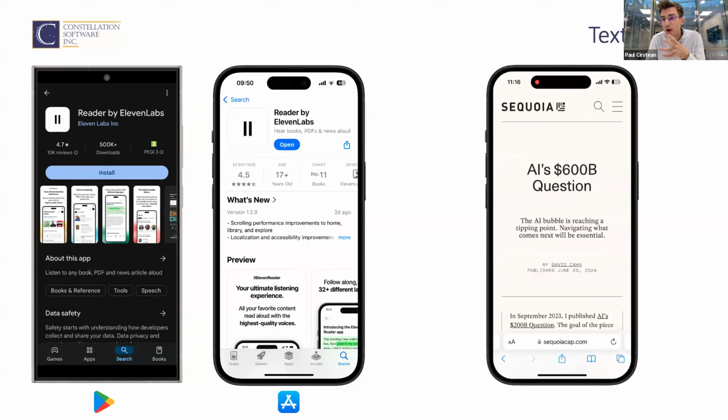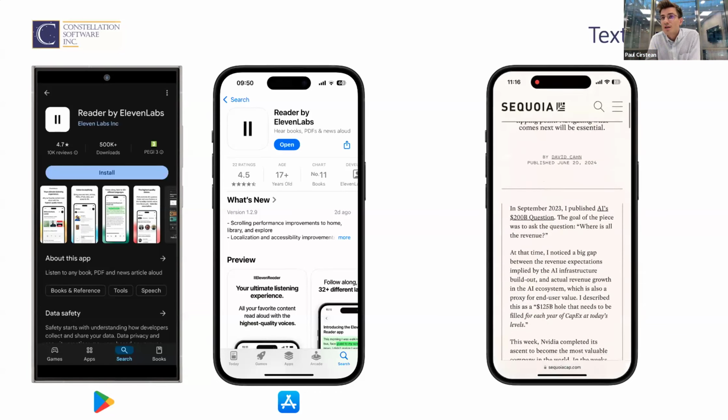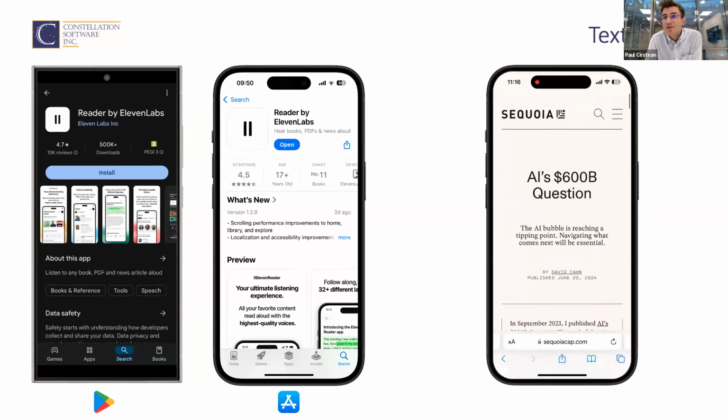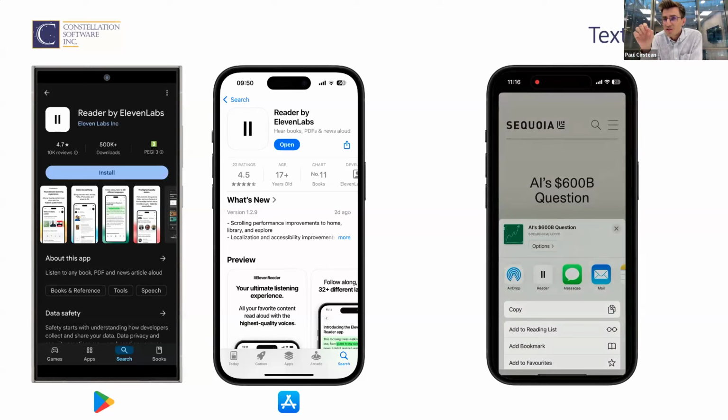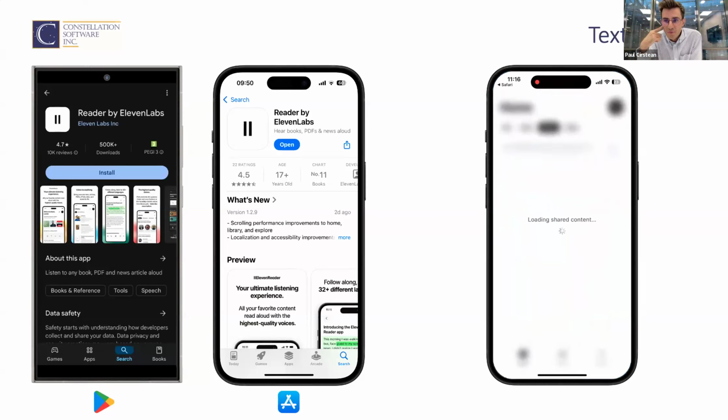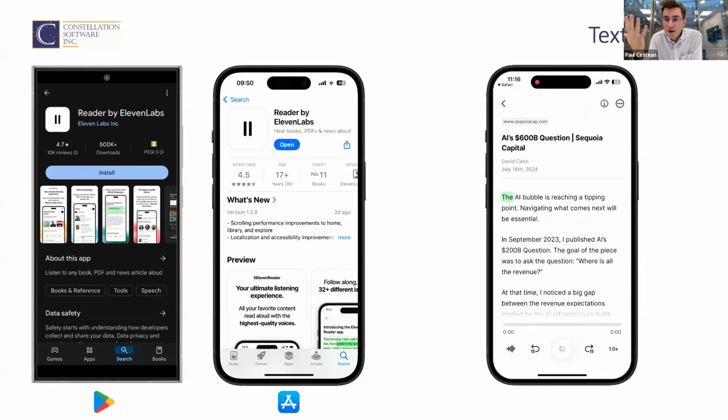After we install the app on iOS, this is an article really interesting from Sequoia, the AI 600 billion question. You press the share button, you have the Reader app in there, you press it, and then you're going to be able to listen to that article.